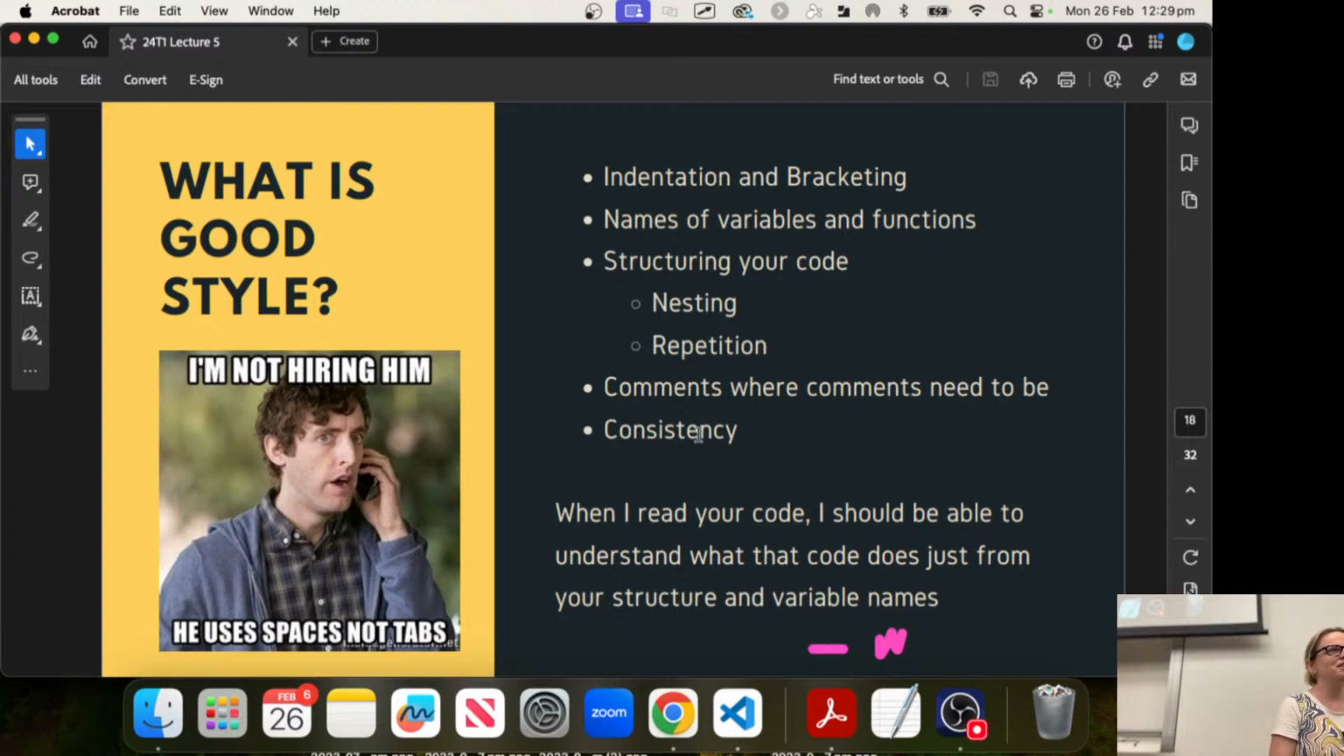Okay, indentation and bracketing. Oh my God, I don't even know. Has anyone seen Silicon Valley? It was the best show ever. I feel like I've worked with every single person that appeared on that show. Probably I am one of those people as well.